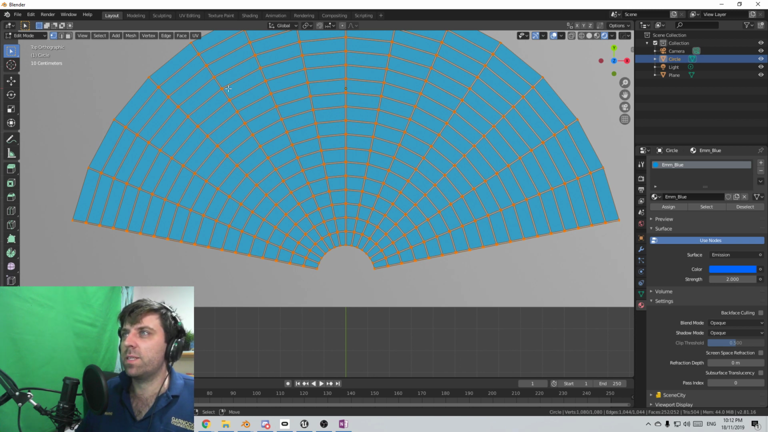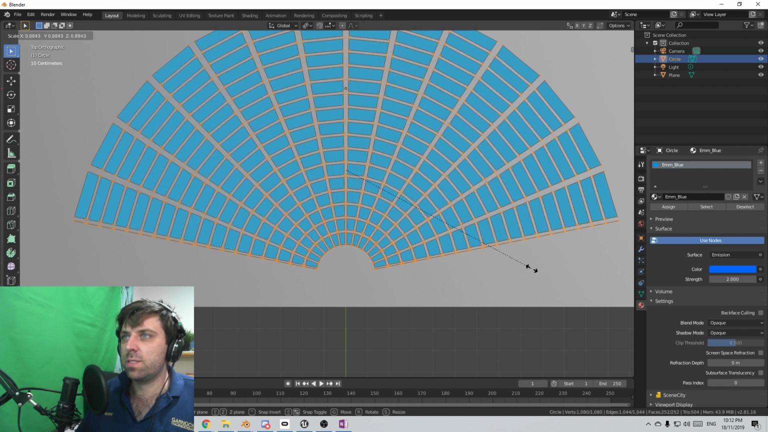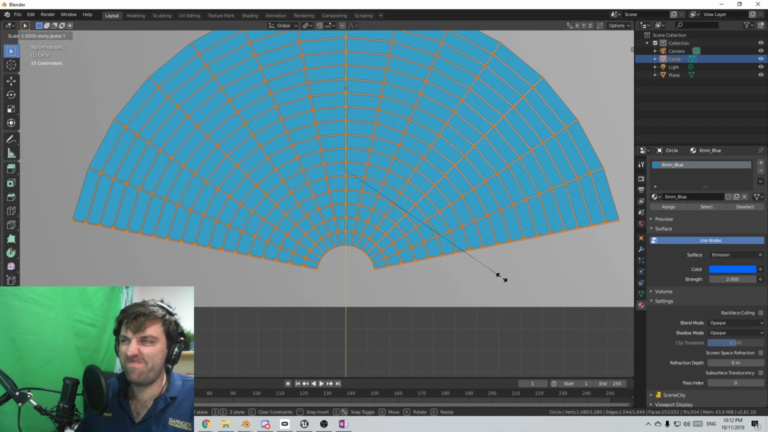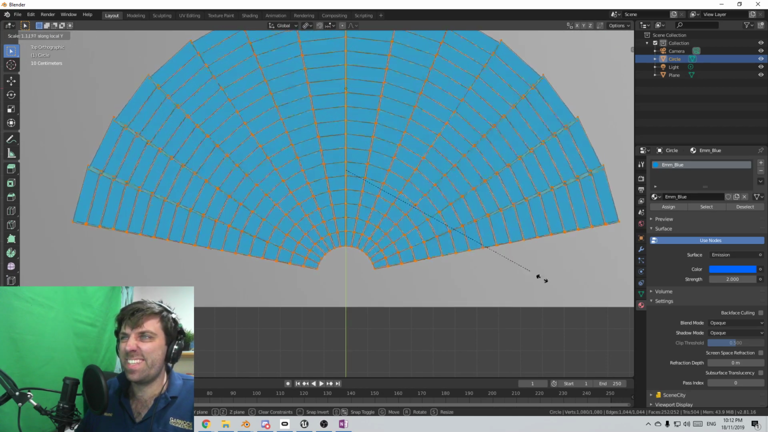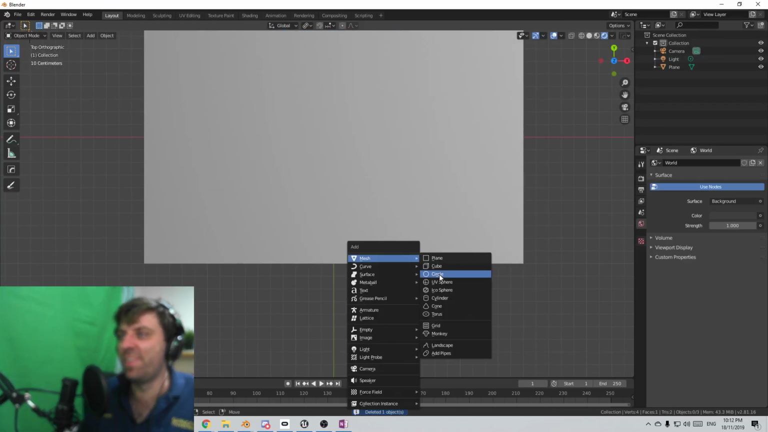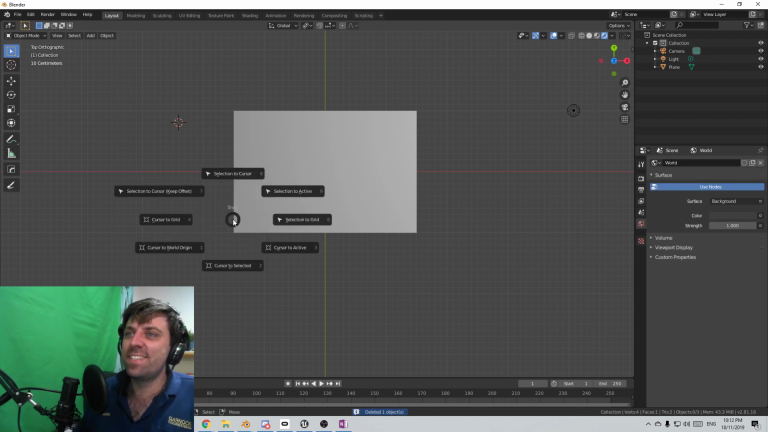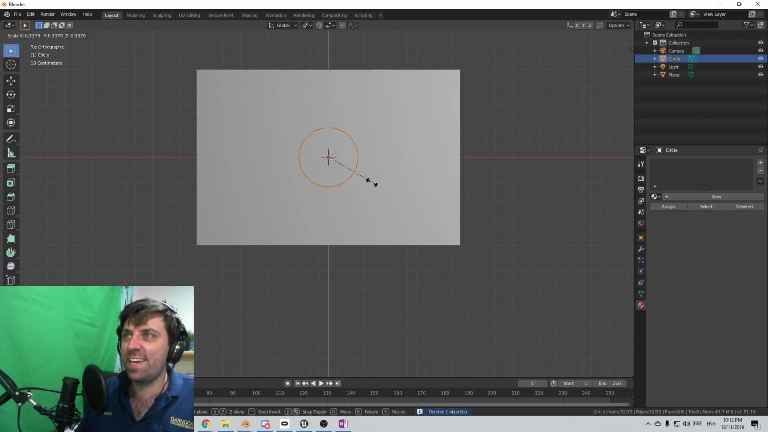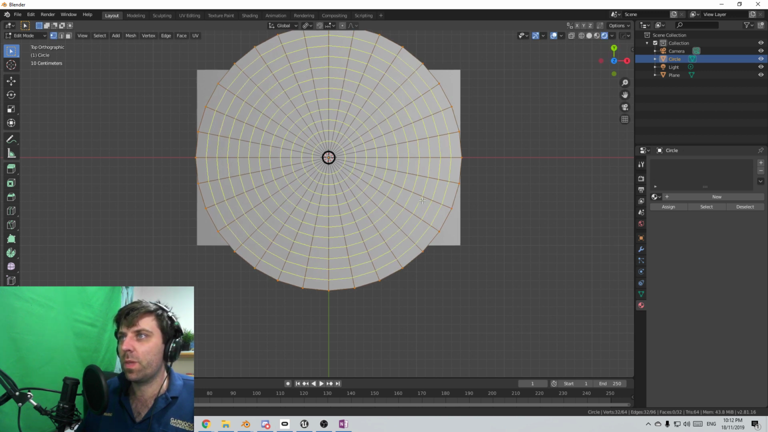I think I was meant to keep the other ones. Let's just try individual origins, and I'm just going to scale them. Wow. Nah. Let's start that again. Let's put in a circle. Dang it. Shift S, cursor at origin. Let's just do that again. Scale. E to extrude, and we'll scale that out.